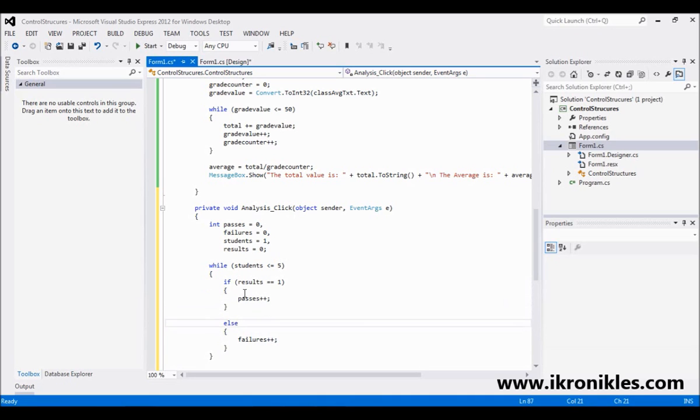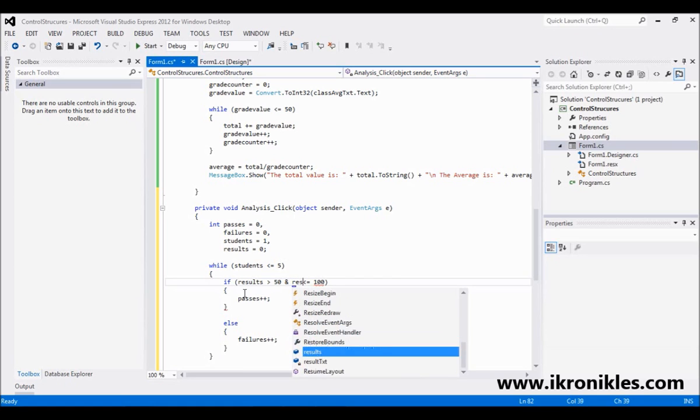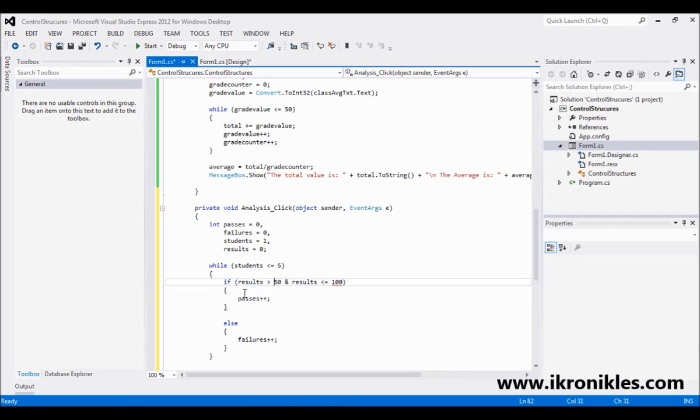Now what we're going to do is, if the results is greater than 50, that's our pass mark now, and less than or equal to 100, and results is less than or equal to 100 and greater than or equal to 50, do this for me. Passes equals this, failures will increase by 1. Now this will run 5 times.